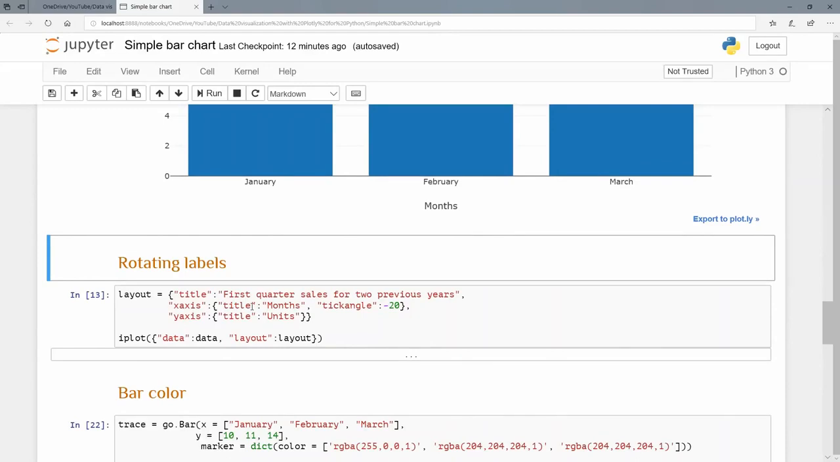And look at this, that's a reason why I like these dictionaries. I have layout again, which is a dictionary, key value pair. Here's another key value pair. But now I have two elements in this value side of the x-axis being the key and the value being another dictionary. And inside of that dictionary there are two key value pairs. Title is months, and the tick angle is -20. I don't put that inside of quotation marks because this is just a numerical value. So I'm going to say -20, and that rotates it -20 degrees.